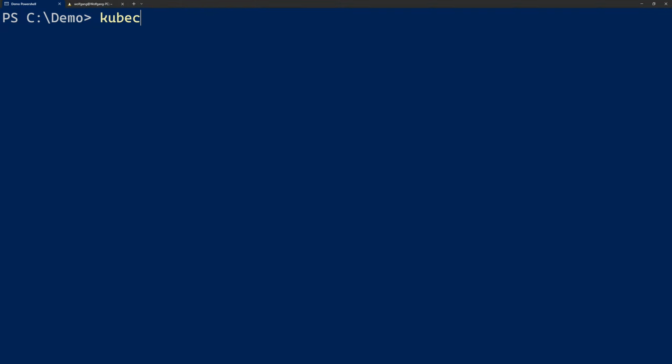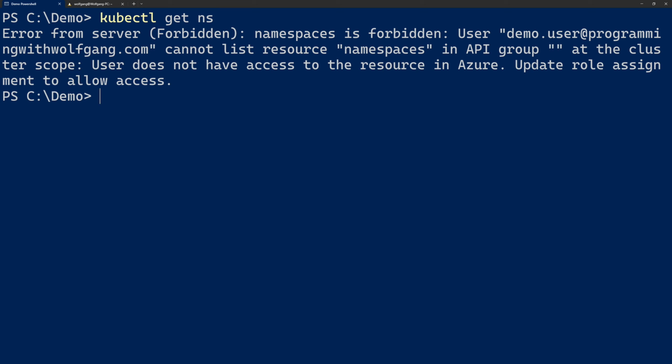Let's do a kubectl get namespace, and we should get an error message this time. And as expected, we get namespace forbidden for user demo user.